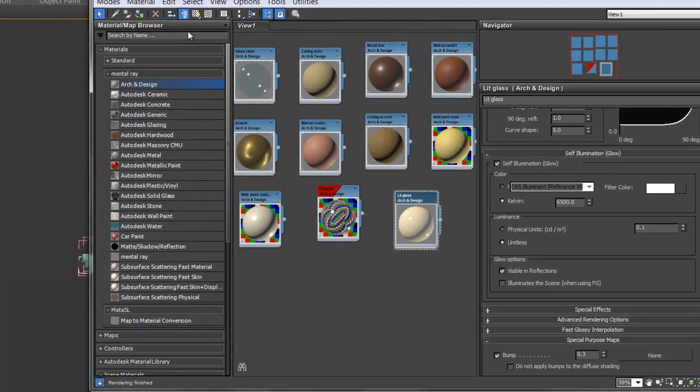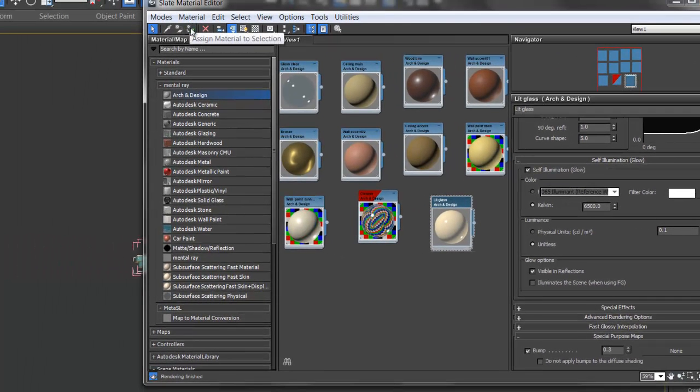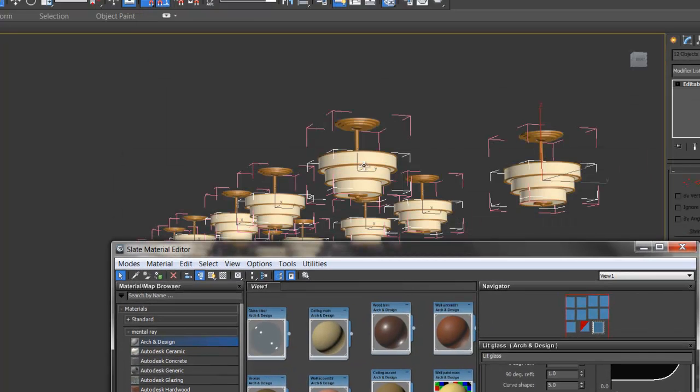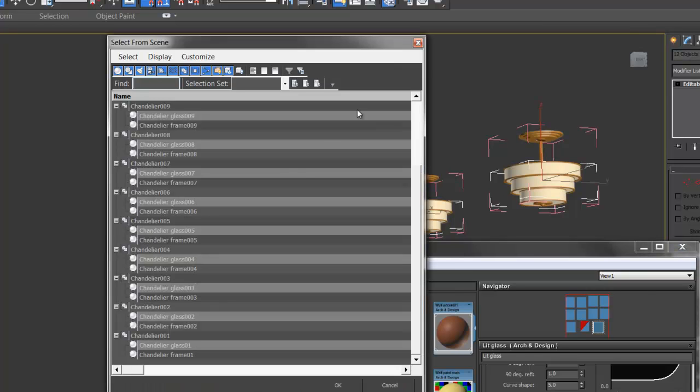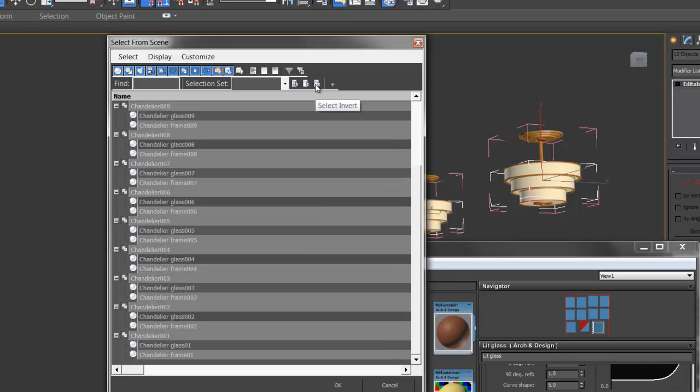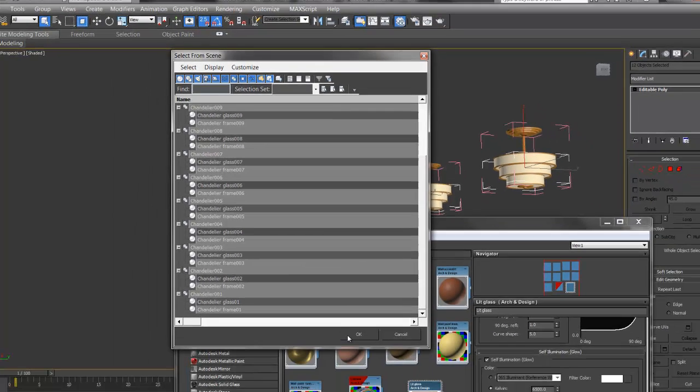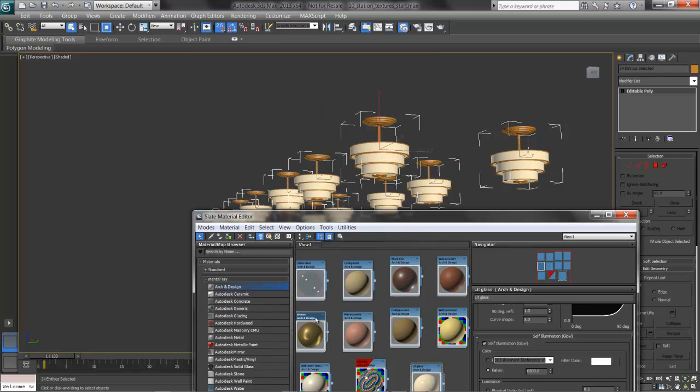I've got those objects selected, and I'll click on the Assign Material to Selection button. Now the chandelier glass at least looks fairly close, and I can always tune it. I'll go back to this Select by Name dialog and invert that selection. There's an invert button here on the right. And now with those picked, I can assign my bronze. I'll select it and assign it.